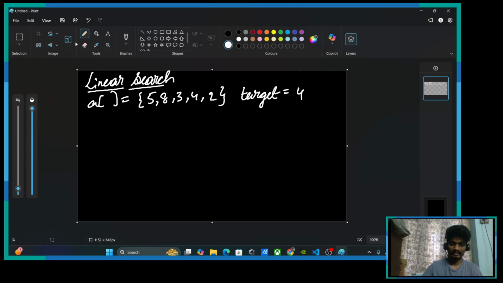We have given an array and we have given a target. Now what we need to do, we need to search whether the target is present in the array or not. If we found the target, then we need to return it. What will be the approach for it? How can we solve this question?